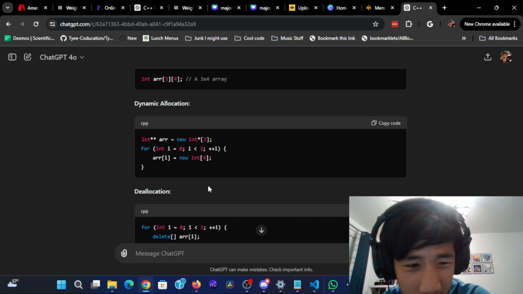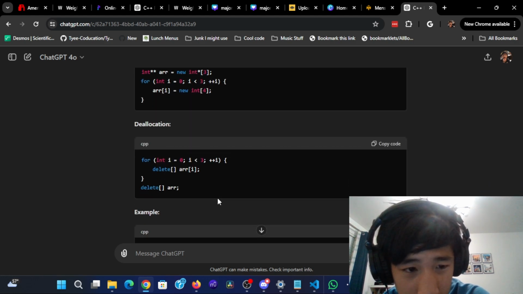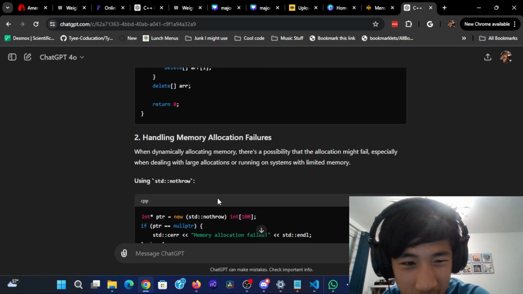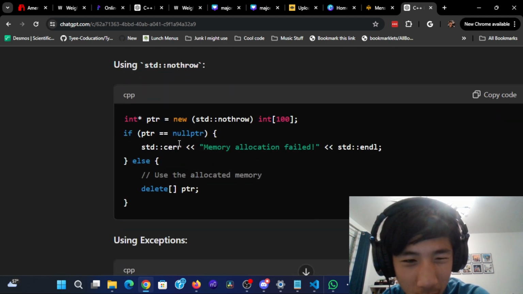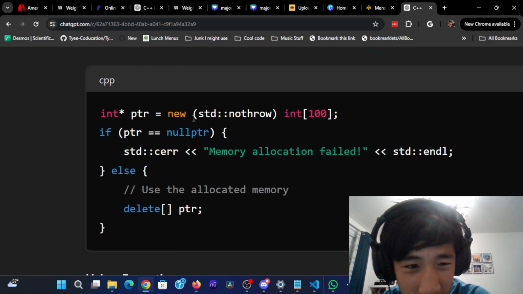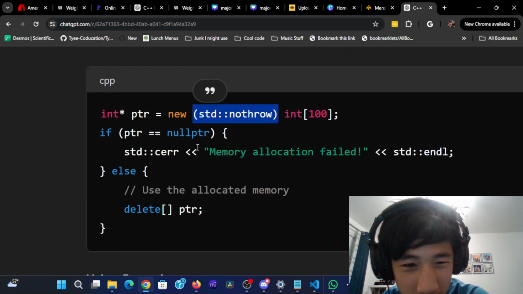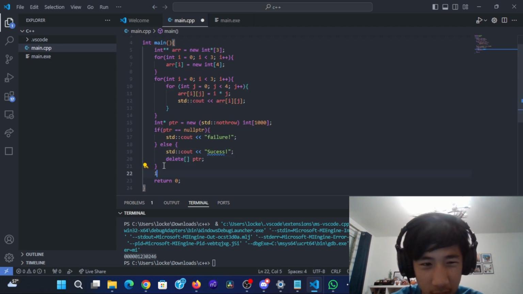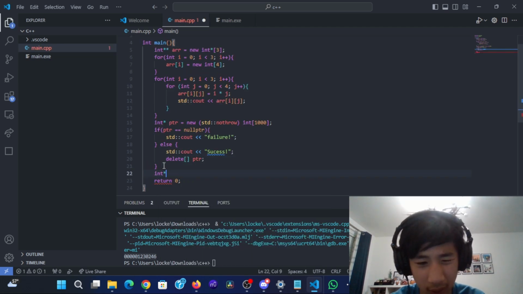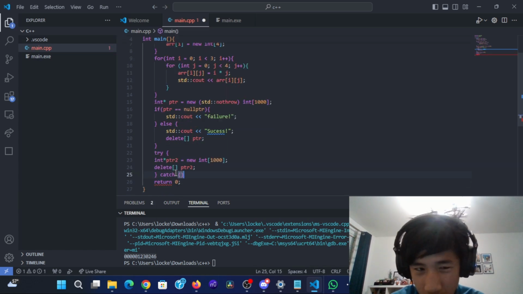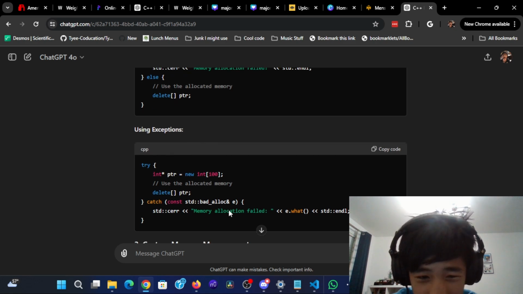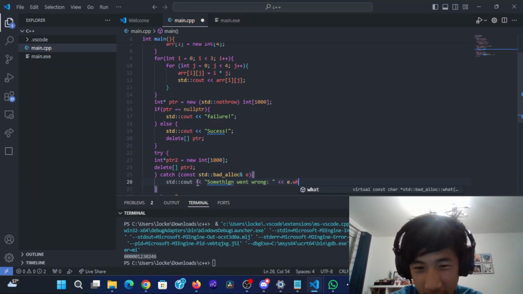I guess I could do the other one for catching exceptions, or just not catching exceptions and just seeing if it became null because it just didn't work. So I guess I just put in parentheses std::nothrow. Now we can do this again, but instead we're using try and catch. Okay, now I need to remember what the exception is. I'm not remembering that now. Bad alloc. Okay.